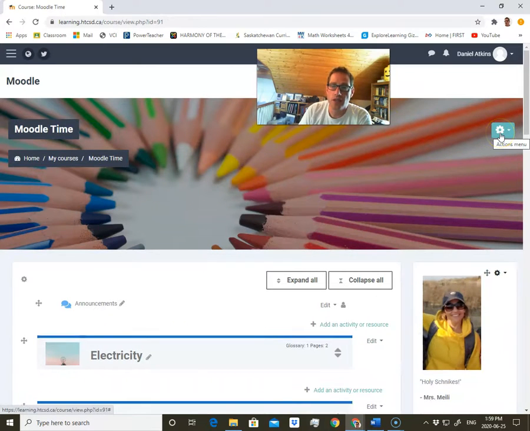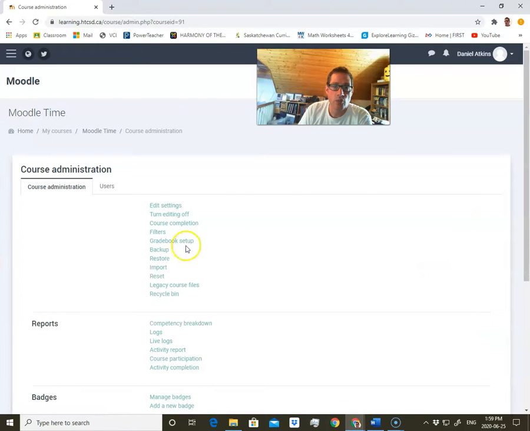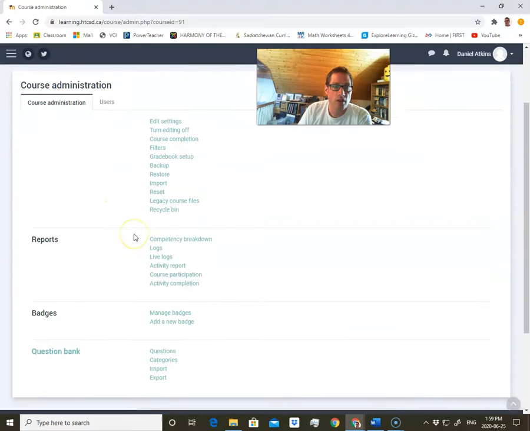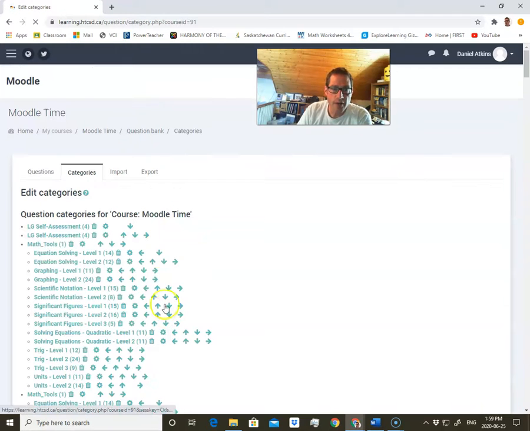The first thing is you click on this gear up here, and you go to more, which is down here. That takes you to a lot more settings, and at the bottom it says question bank, and it has questions, categories, import, and export. You can click on any of these, but if you click on categories, it brings up this window, and again you have questions, categories, import, and export. So it just sends you to this window.